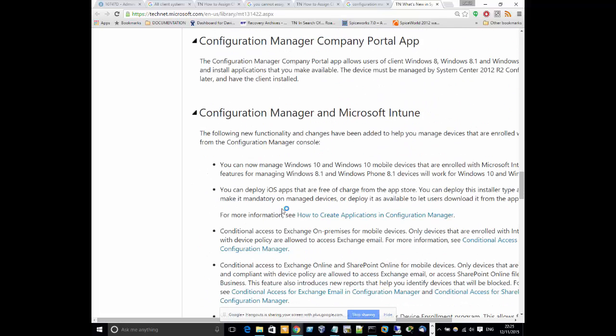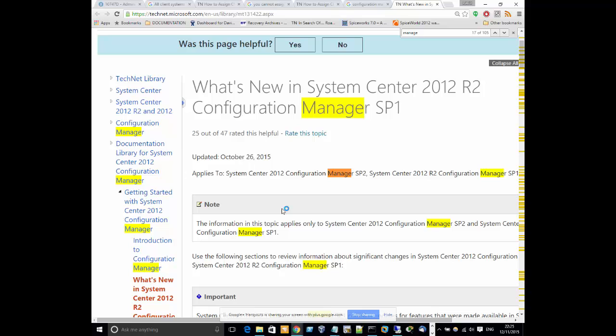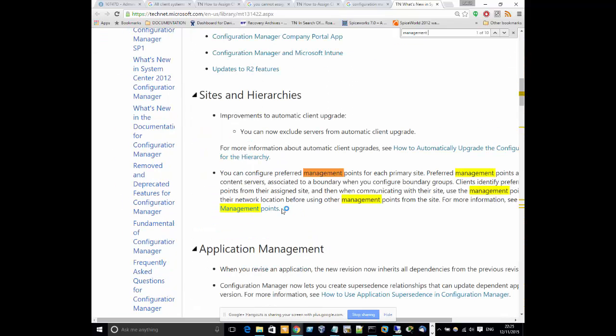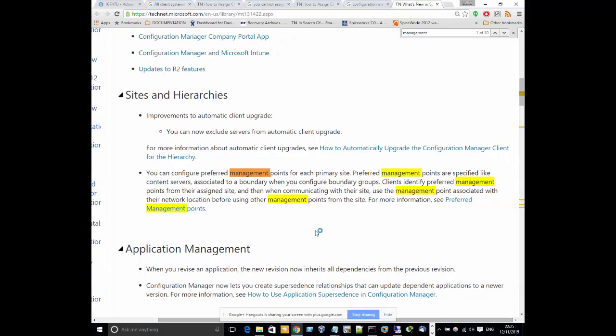So let's go to management point. Aha, look at this feature. You can configure a preferred management point for each primary site. Preferred management points are specified like content servers associated to a boundary when you configure boundary groups. Clients identify the preferred management point from the assigned site, and when communicating with their site, use the management point associated with their network location before using other management points from the site. Remember, clients are always assigned to a primary site. You can't assign them to a secondary site.